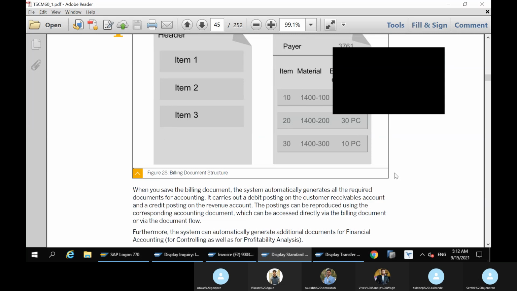I have not shown you how to combine documents and create documents. For example, if you have two sales orders, we can combine those two sales orders and create one delivery, or one sales order we can split into multiple deliveries, and all those deliveries can be clubbed into one invoice. I have not shown you that concept. Apart from that, I have summarized all the other concepts today.